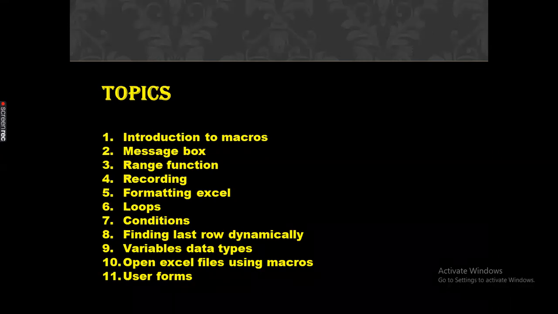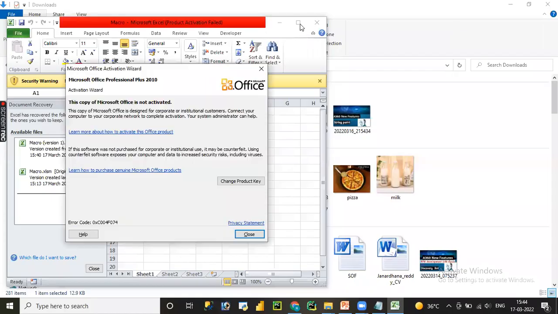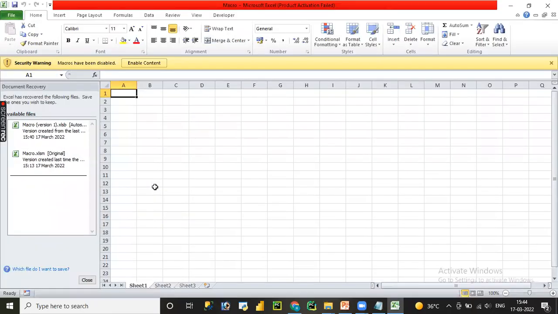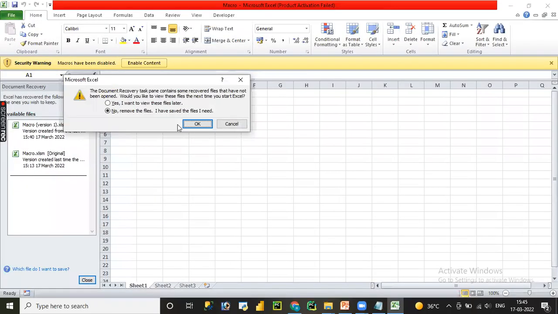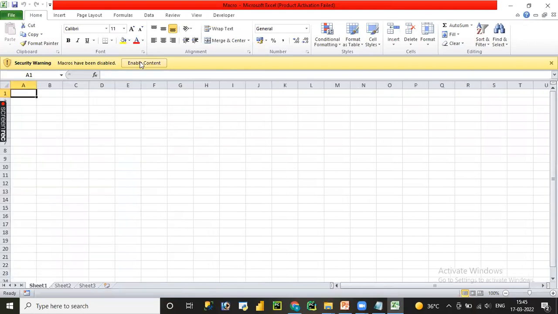Okay, so let's get started. Let me open an Excel file. This is my Excel file. I'll try to enter some data and I want to format that data by using Excel functionality.